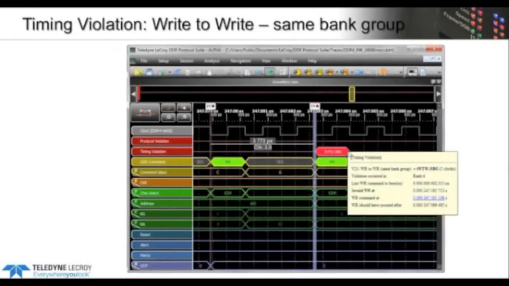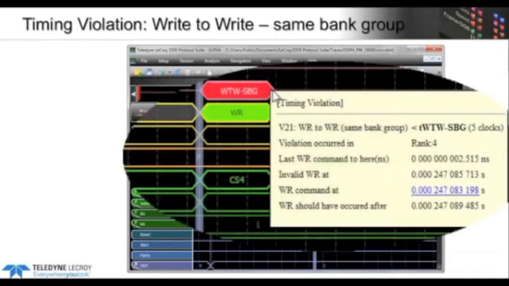There's a full-blown timing waveform viewer that allows you to see what violations occurred. This is an example of a timing violation. Here the controller is issuing two write commands that are too close together. You can see all the control signals, the rank, the bank, the full command is decoded. The software uses timestamps to actually show you which commands cause the violations, and you can of course do your own measurements.